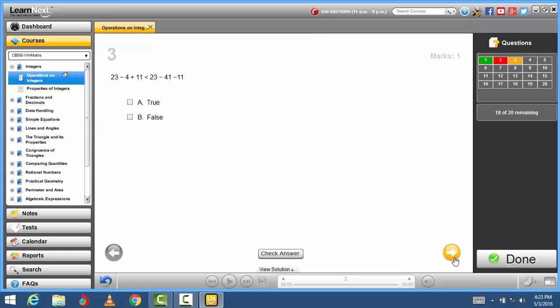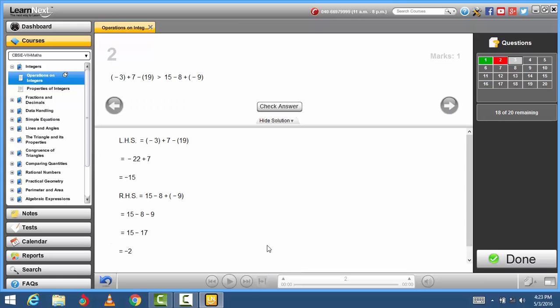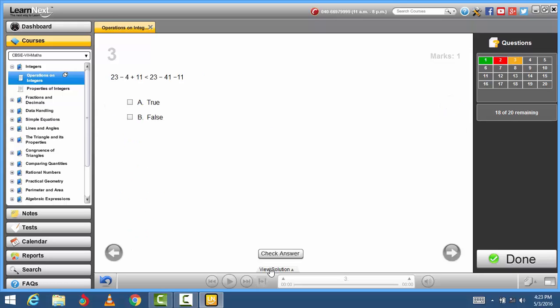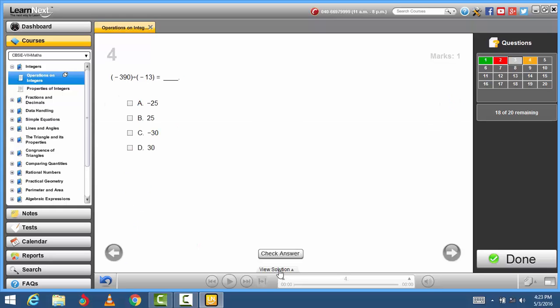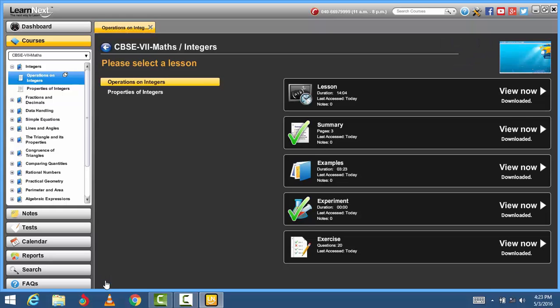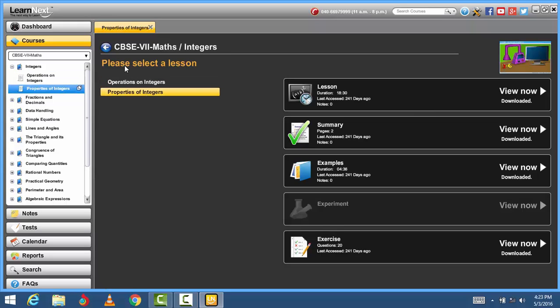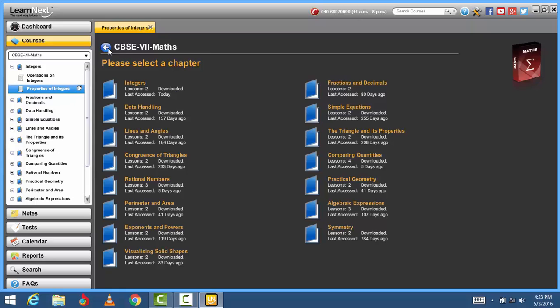Suppose you made a mistake or don't know the answer to a question, you may click here, view solution. Clicking here, step by step solutions will be there. This way, in this exercise, the solution of each and every question will be with the question itself. With completion of this, the lesson will be over. Then you may go for the next lesson. Similarly, all the math chapters are here, with the explanation in terms of lesson, summary, example, experiment and exercise.